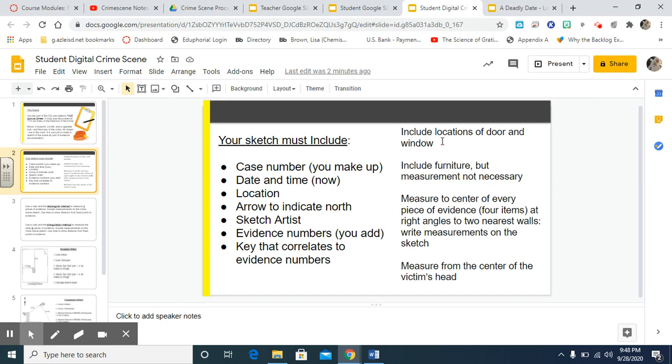You're also supposed to include locations of doors, windows, just basically any escape routes. Any big furniture is supposed to be included in the drawing. It doesn't have to be measured, but it is supposed to be part of the sketch. Measure to the center of every piece of evidence. We're going to do that to each of these.